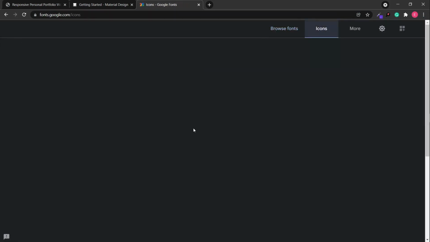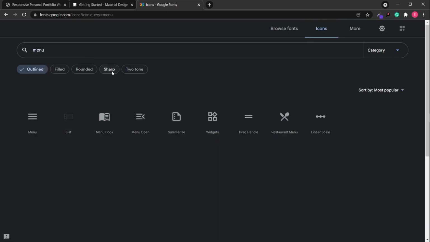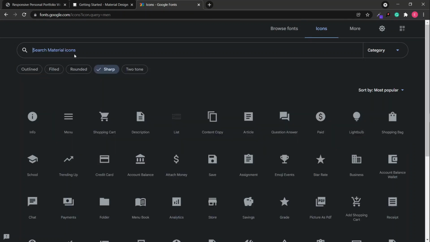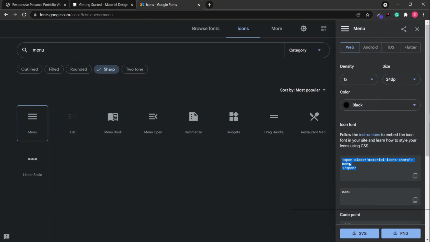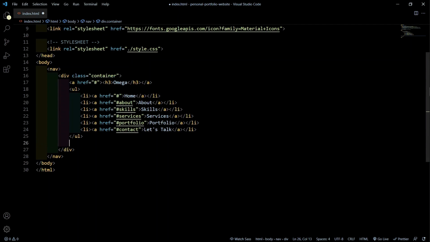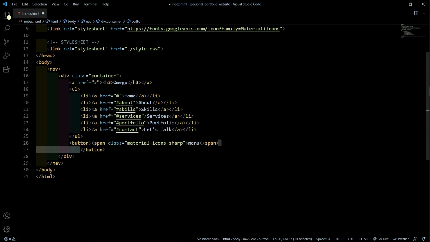So let's go to Google Fonts, and then let's go to icons. Let's search menu, and that is going to give us the hamburger icon. Actually, I'm going to use the sharp. So let me search again, menu, and then I'm going to grab this span right here. I'm going to grab that and paste it inside of here, but I'm going to have it inside a button tag. So that should give us our button. The next is going to be the close, so I'm going to have close here.